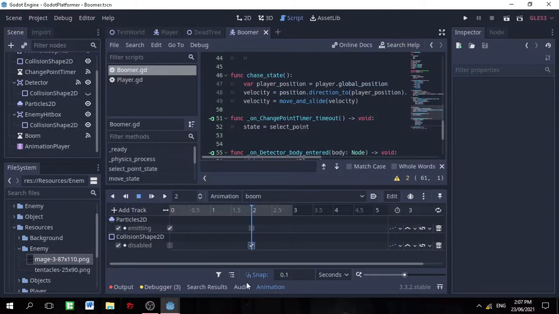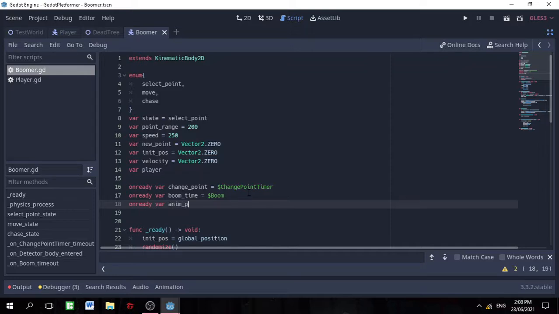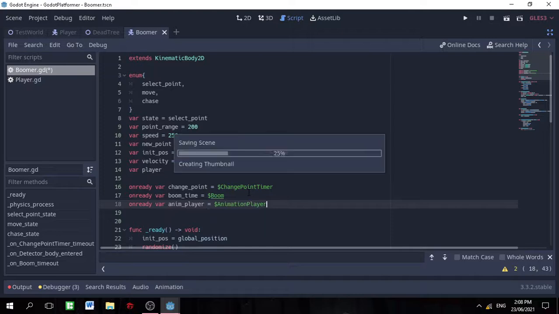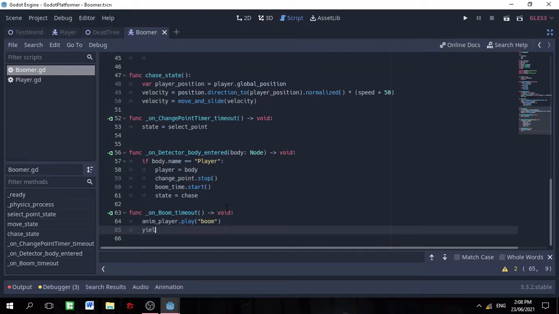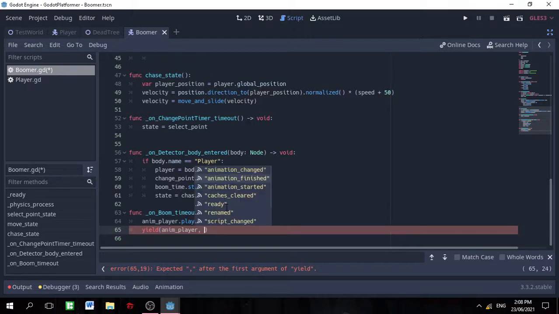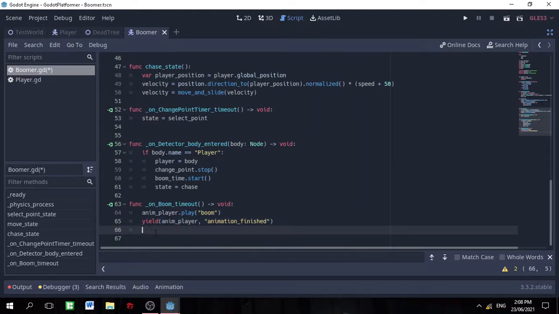Alright, so here at our script, let's declare our animation player. onready var anim_player is equal to AnimationPlayer, and here at the timer, after the 2 seconds, we are going to play the boom animation, and we are going to use the yield method. So basically, yield is a blocking statement. We're going to pass the anim player as its first parameter, and then animation_finished. Now, the purpose of this is, if we have code here at the bottom, it's not going to execute the code here if the animation is not finished. So after finishing the animation that we play here, it's going to execute the next code.